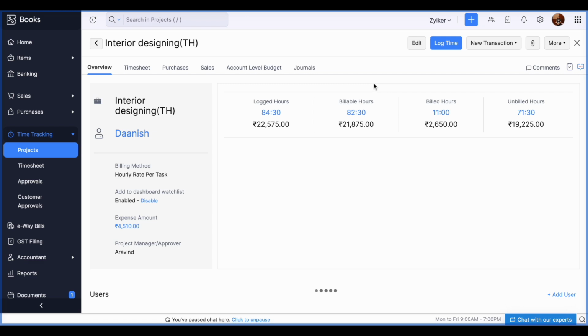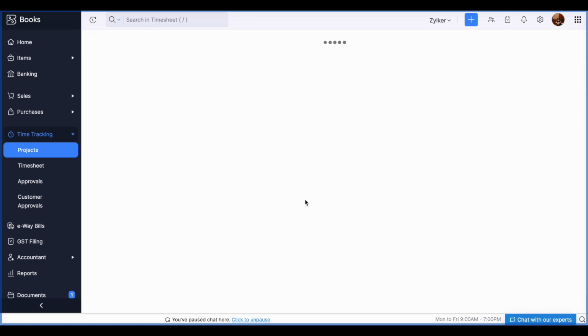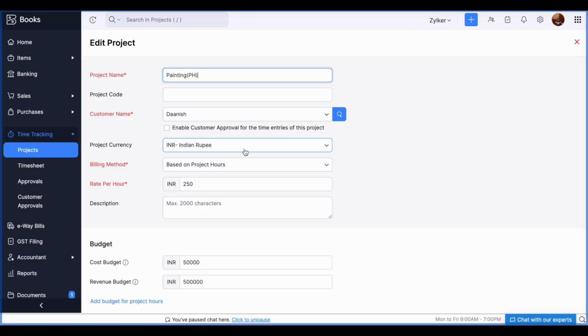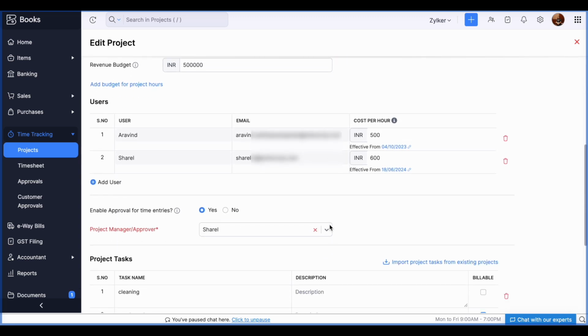And the final billing method is based on the project hours you have invested. So how many hours you will be working on the project, based on that it would be billed, not based on task or staff, but how many hours you invest in this project. So the rate per hour will be predefined here when you create the project itself.